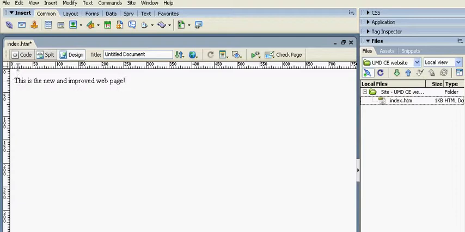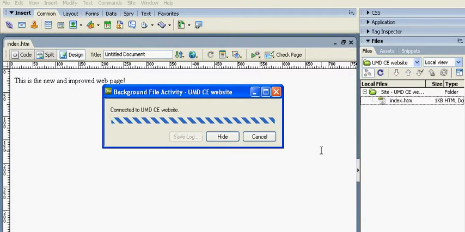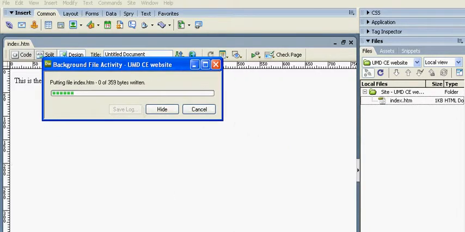Alright, so it's got a splat up there, which means that I need to save it. Control S will save that file. And for me to place it back up there, I'm going to click and then click on the blue arrow going up. When I click on it, it says, do you want to put dependent files there? Again, that's probably something that you'd want to do, but in this case, we have no pictures or cascading style sheets. So it connects up to the CE website, puts it there, and after it puts it up there, we'll be done.